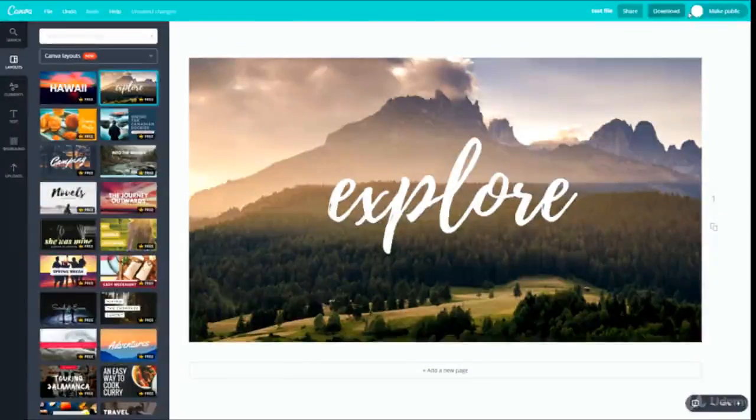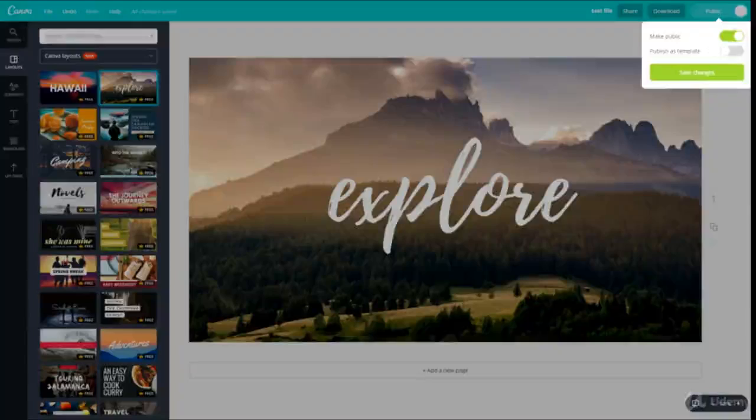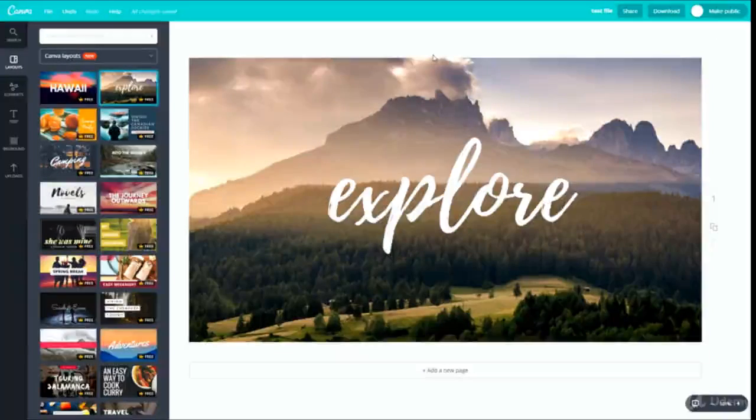So that's really helpful. And then you can make it public or private, just like that. But I'm not going to do that because I want it just to be for me. I will actually make the designs we make public so that all of you can edit them and use them for yourself as well. So that's really good. Okay, so we've gone through the layouts.